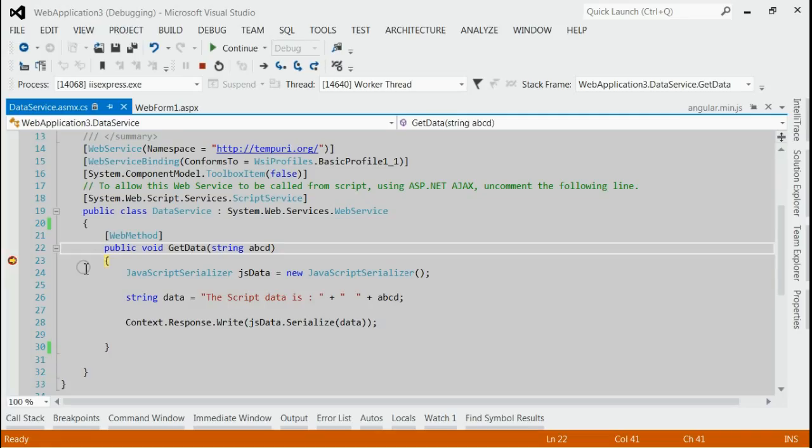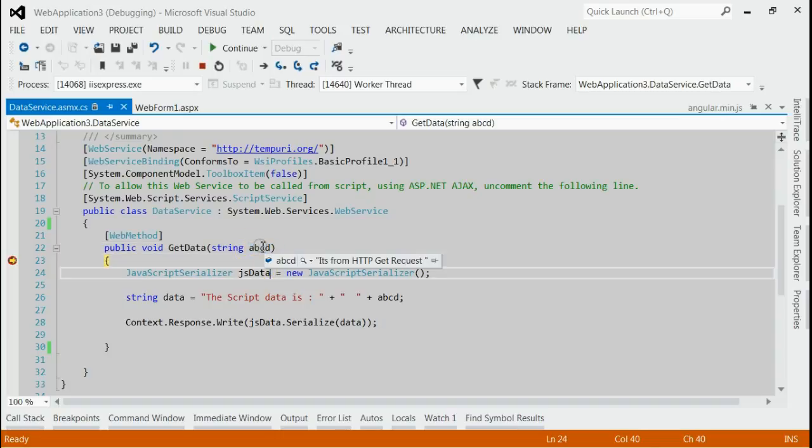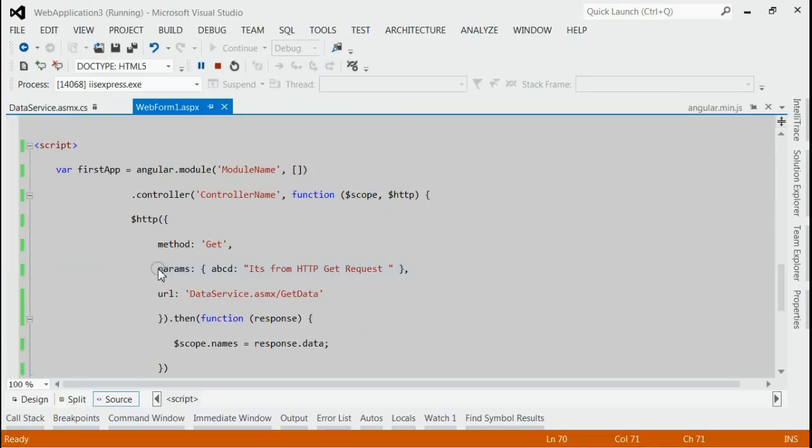As you can see, the breakpoint is hit now. Let's see what's inside this input parameter ABCD. We can see that it's a string, which is sent from our HTTP GET request. If you remember, inside the params section in HTTP GET request, we are sending one input parameter to the data service.